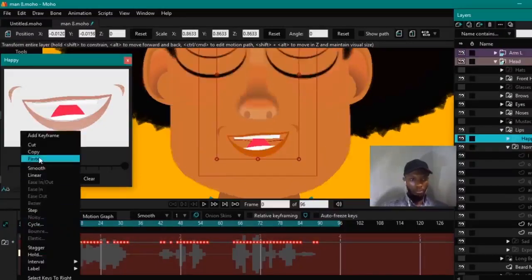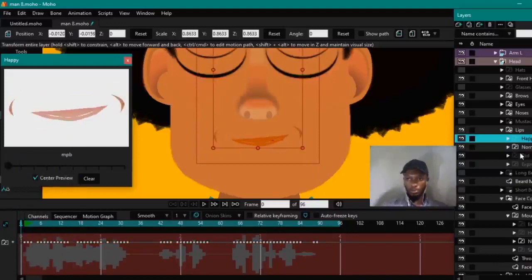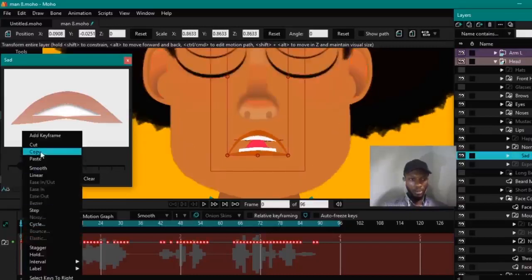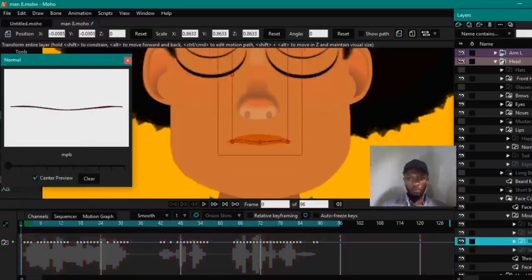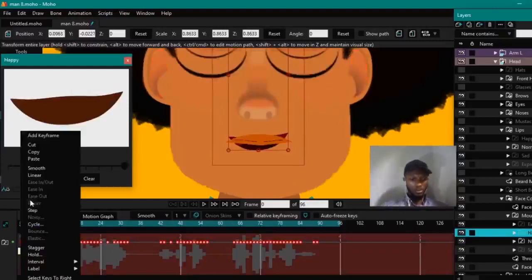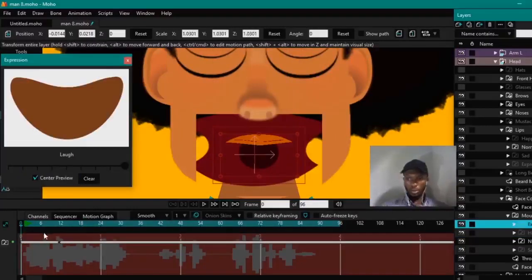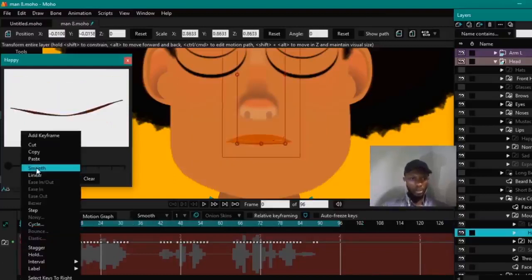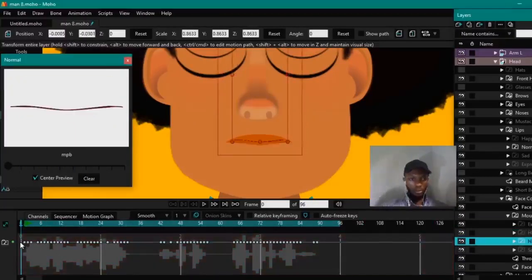Paste it here. Paste it for happy. Paste it for sad. Paste. And do the same for the back mouth shapes. For happy here, select all these, paste the new one we copied. Select all these, no, not an expression, in happy. Happy, paste, normal, paste as well.